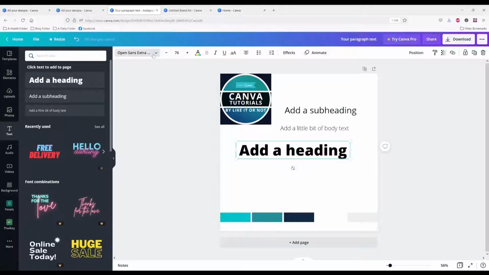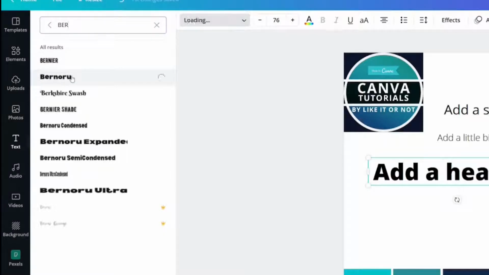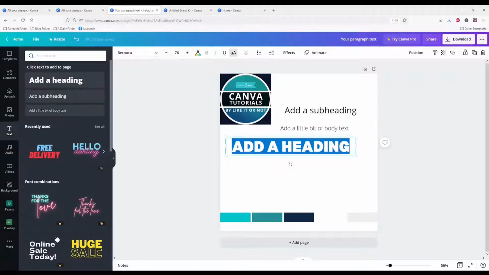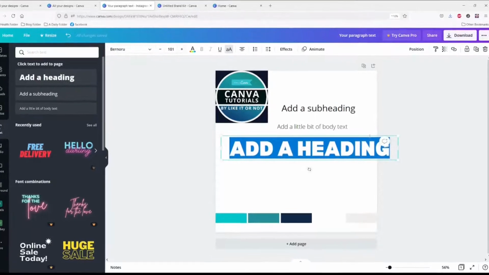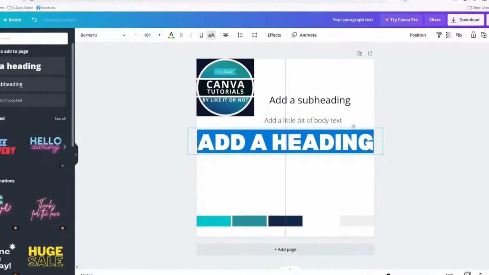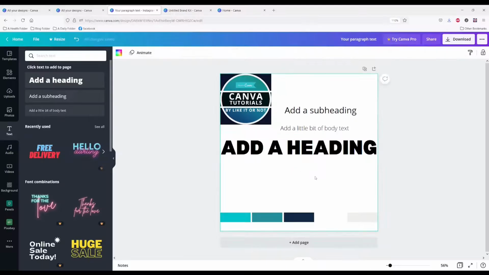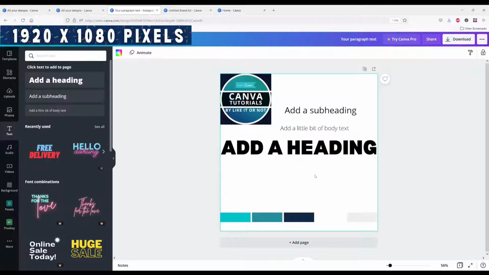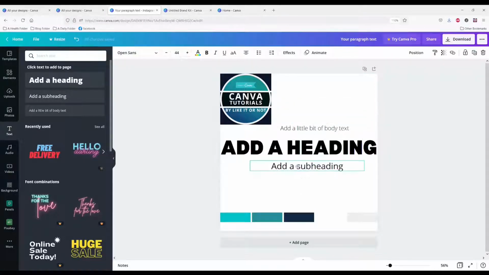I know that one of my favorite fonts to use is Bernoru. But if there's a size that you like, say I like using 101 a lot. And this is where using a bigger palette works better, because that 101 isn't going to fit on this tiny screen. And if I'd used YouTube size, I would be able to size it exactly how I want if I'm using the free account. Now, add a sub.